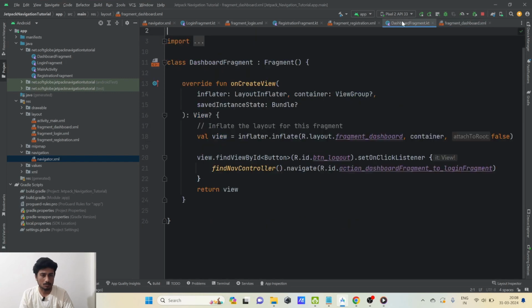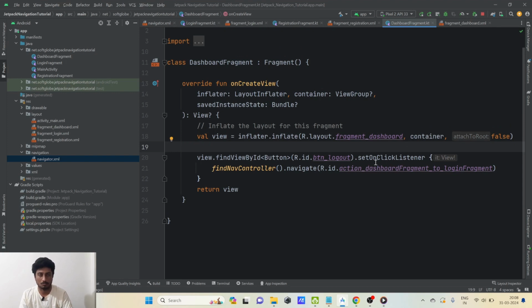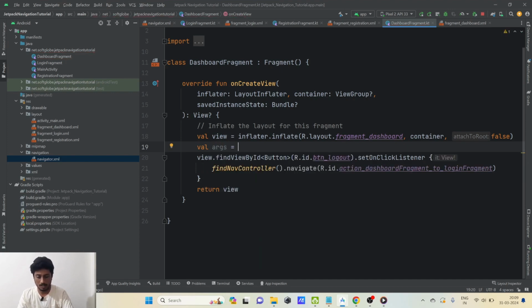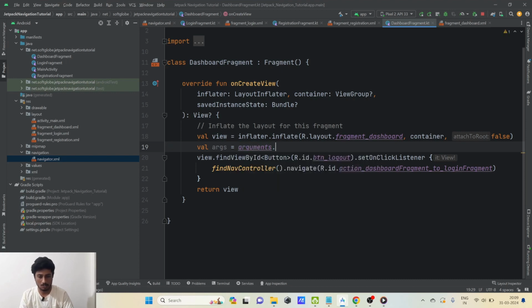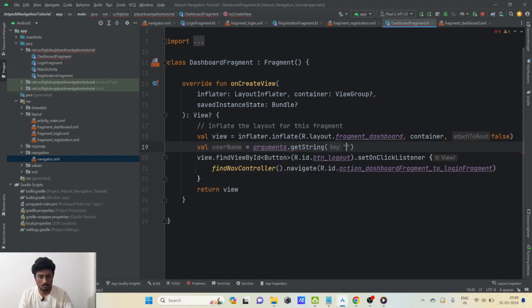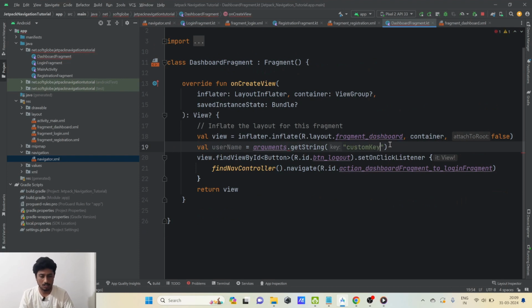Okay. Now let me go to the dashboard fragment. Here I need to collect the bundle data sent by the navigation framework. So here is one args. I'll declare one variable. So I can just write arguments dot get string. I'll replace this with user name. I'll use the same key as we have set in the login fragment, the custom key. I'll copy this and paste it here so that we get the same data associated with this key.